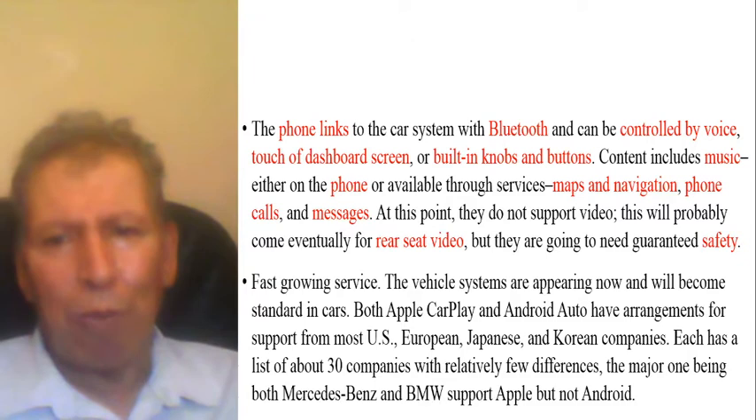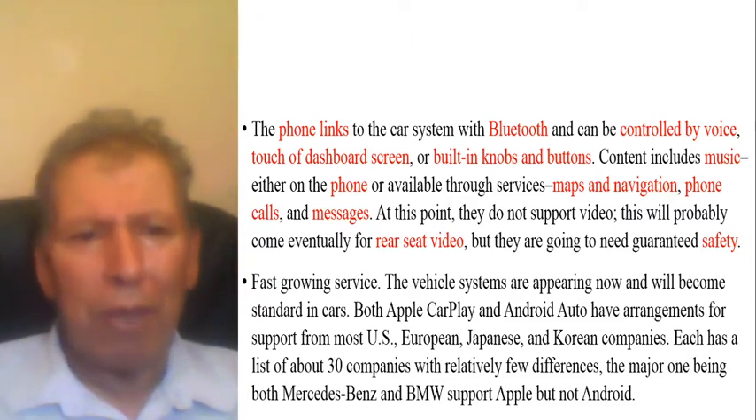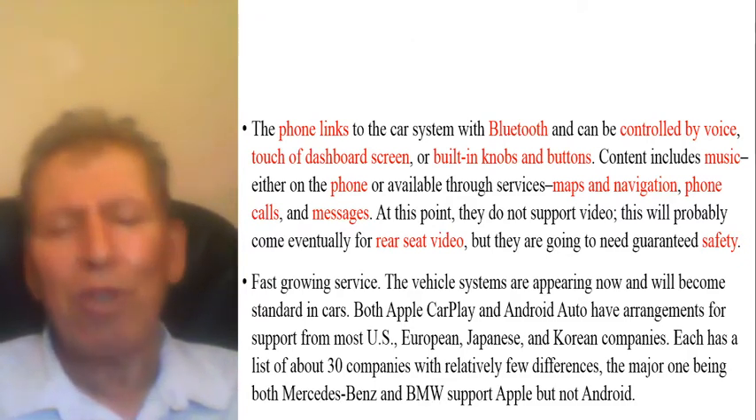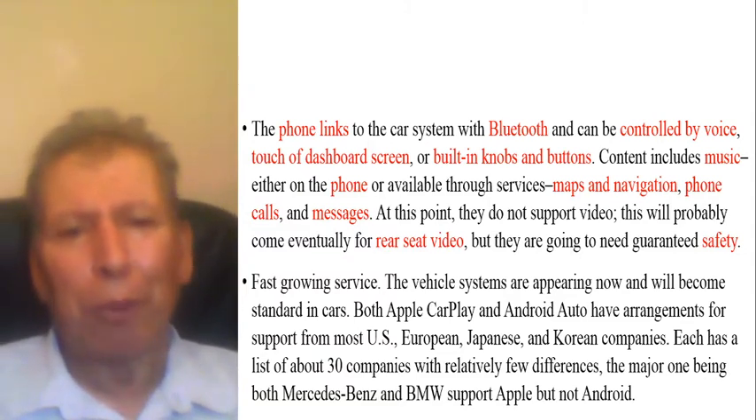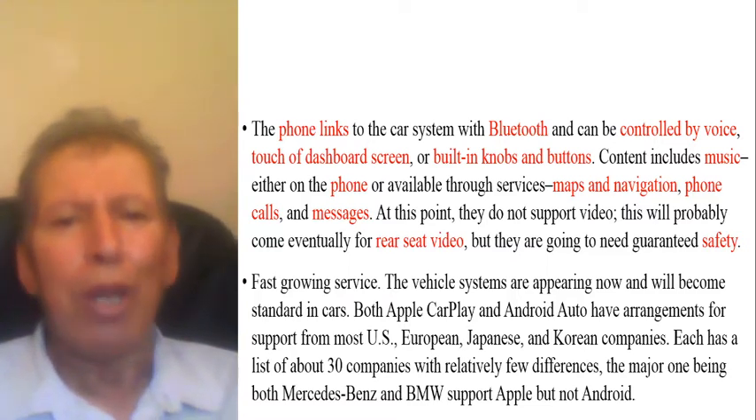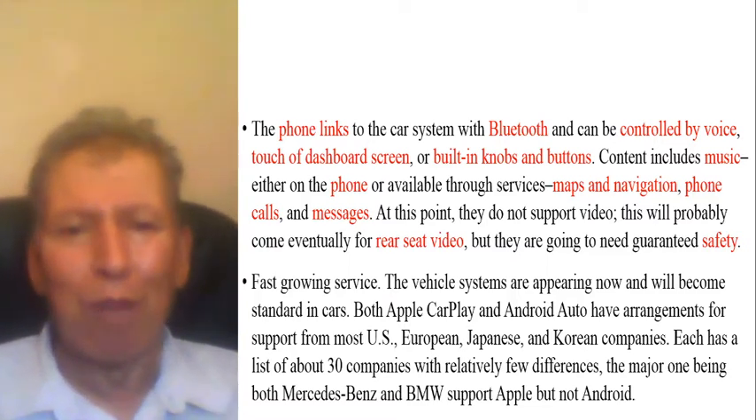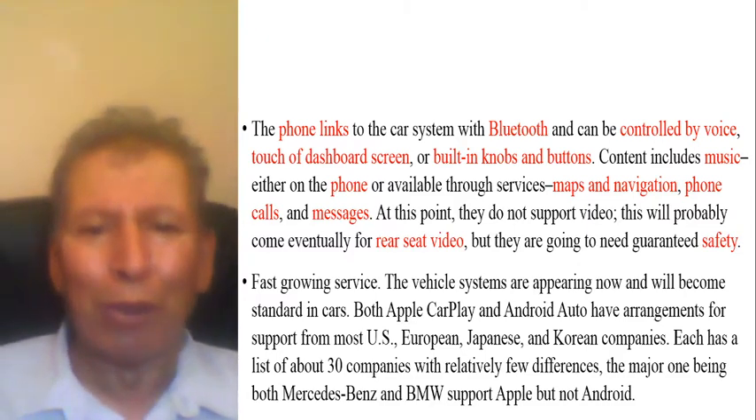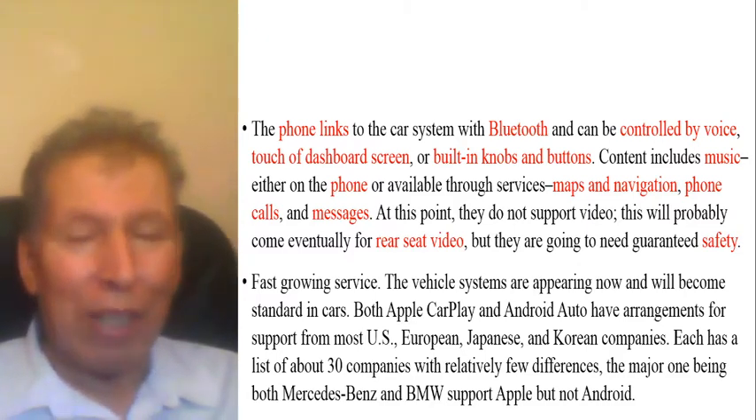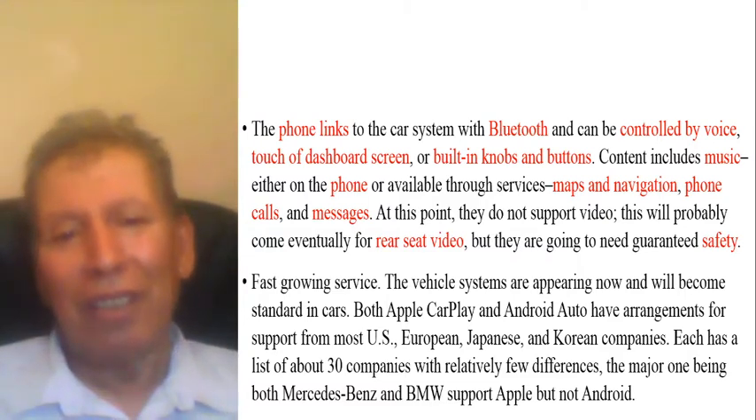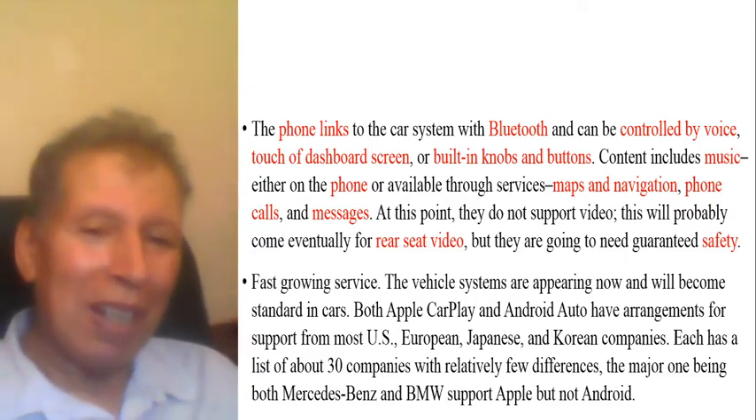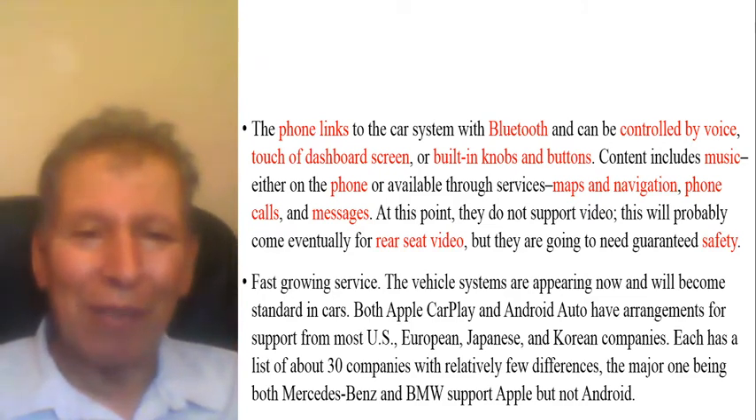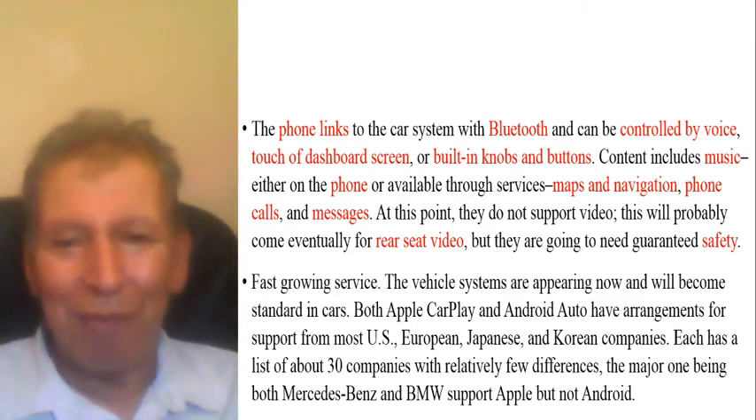At this point, they do not support video. This will probably come eventually for rear seat video. It already exists. Rear seat videos are available, so your passengers can enjoy watching films or their favorite programs, or a football match or whatever, or the news, while the driver is looking at the road and driving. But again, if it is an automatic car, why not? You could still watch a screen while driving. It will not be forbidden then.